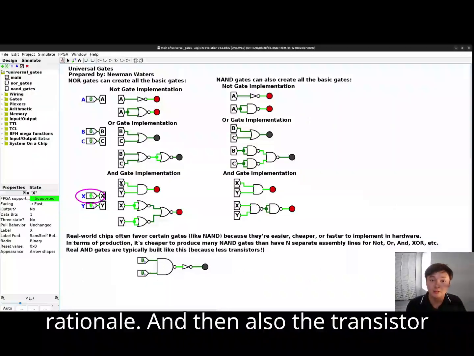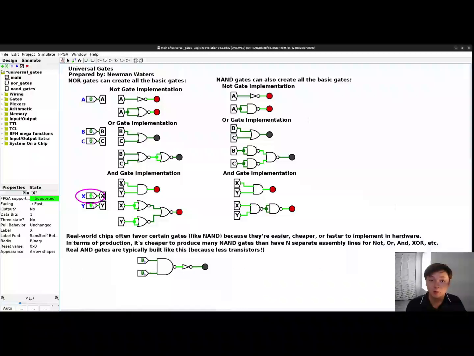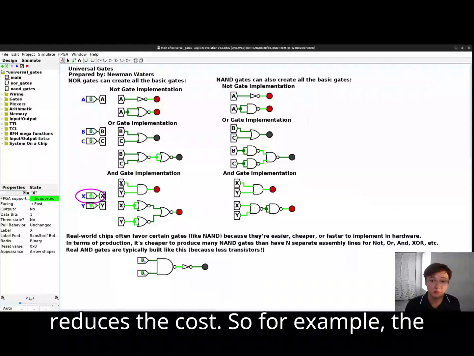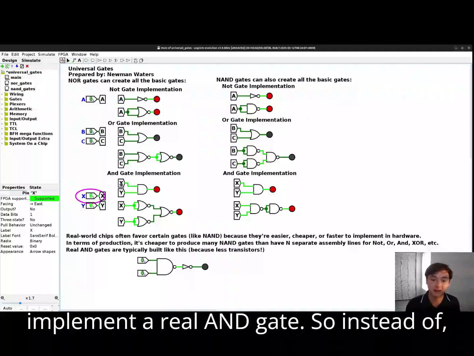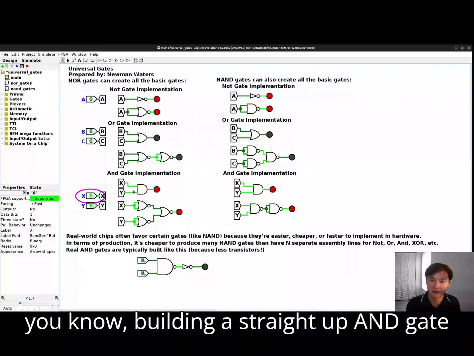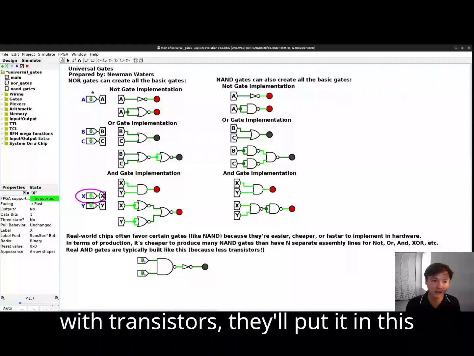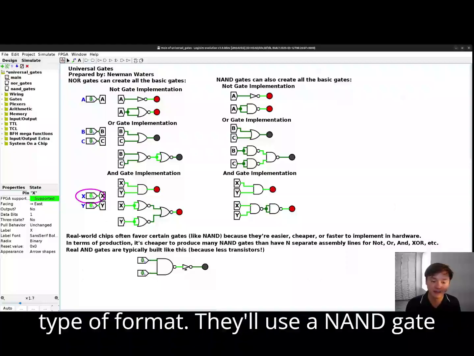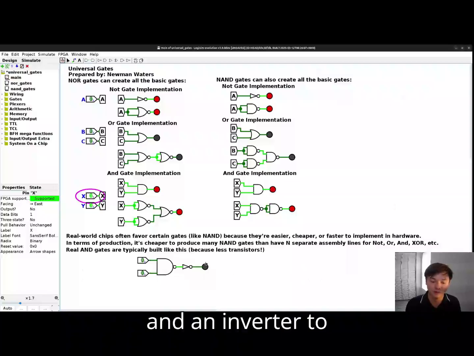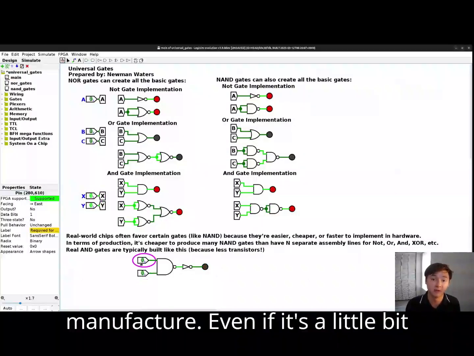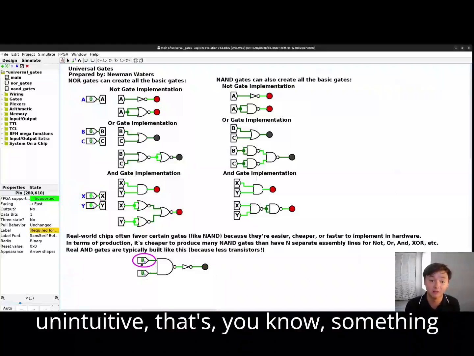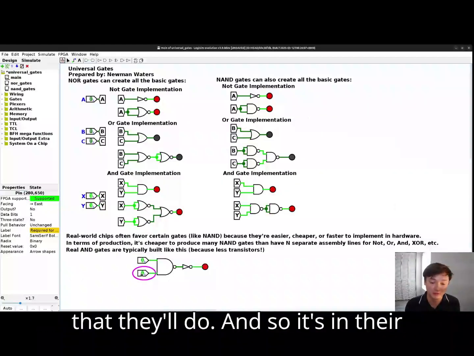And then also at the transistor level, certain gates use less transistors and therefore less material, and that also reduces the cost. So for example, the NAND gate is used to actually implement a real AND gate. So instead of building a straight up AND gate with transistors, they'll put it in this type of format. They'll use a NAND gate and an inverter to realize just a basic AND gate, because it's actually cheaper to manufacture. Even if it's a little bit unintuitive, that's something that they'll do.